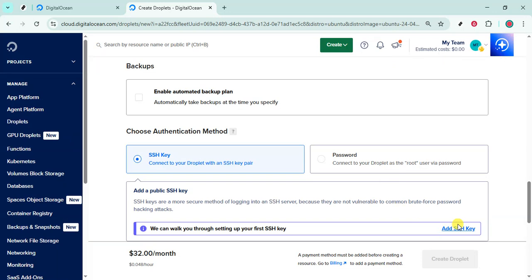With your key added and selected, review the rest of your droplet settings as needed. When everything looks good, click Create Droplet. DigitalOcean will provision the server and install your public key on it automatically. Once the droplet is created, it's ready to accept connections that use the corresponding private key on your computer.